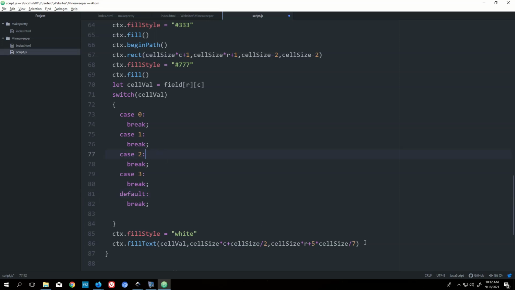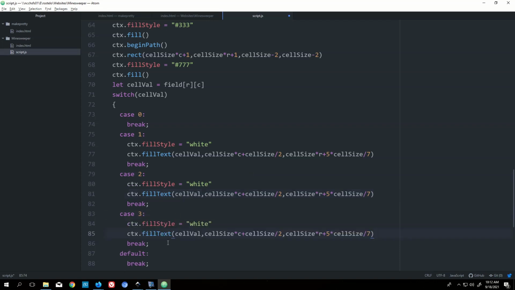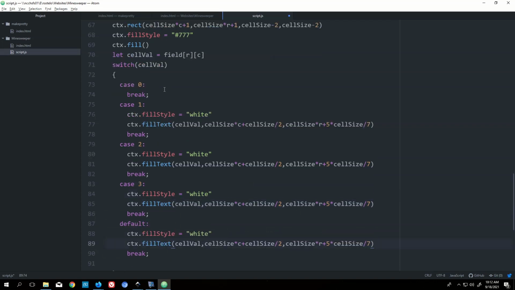Alright, so it's this part here that's where I choose a color and then I draw it. I'm going to put those into each one. So I cut it and pasted it. And now I'm going to put that into 1, 2, 3, and default. 0, I'm not going to mark when it's a 0. I'm just going to leave a blank cell.